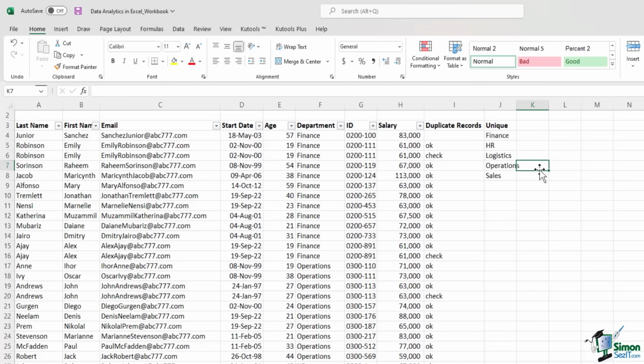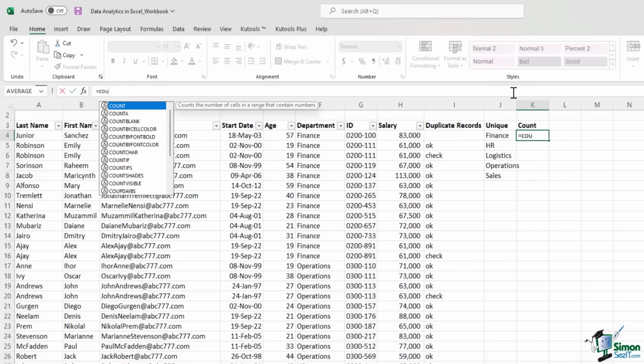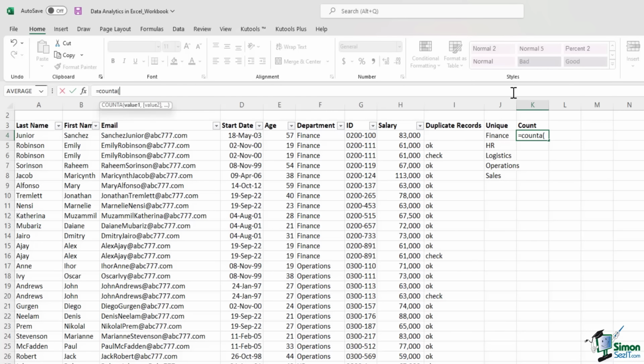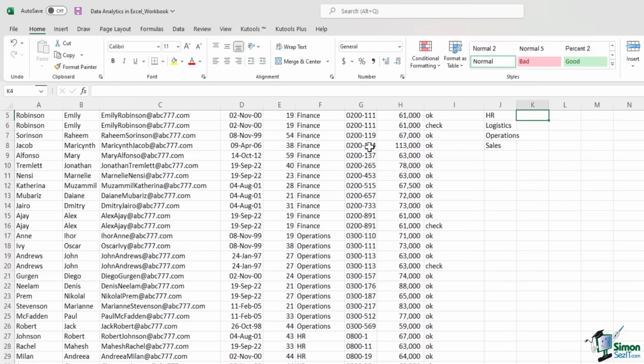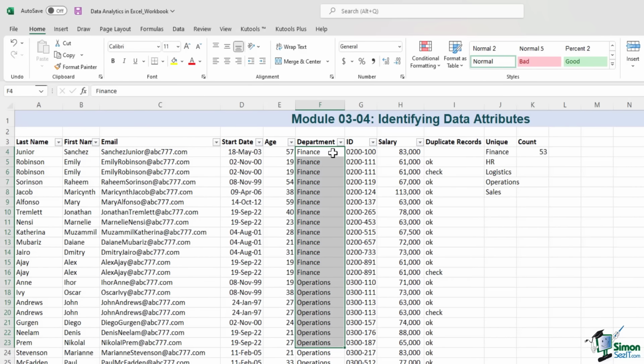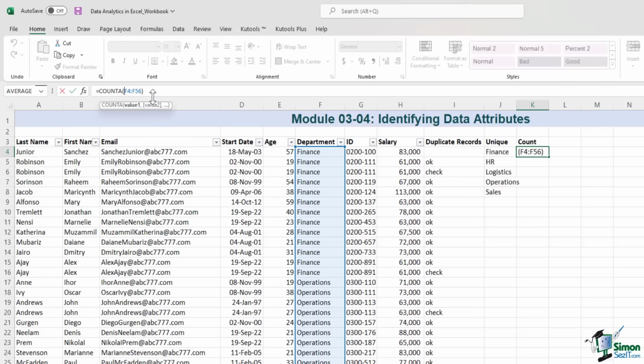Now let's say I want to count the number of unique records. So how can we do that? There is another very useful Excel formula called COUNTA. I can use that formula by typing =COUNTA(, and then I select the department section, right parenthesis, enter. There are 53 line items in the department category. And if I want to count the number of unique records, I will just enhance this formula by adding UNIQUE(, right parenthesis, enter.